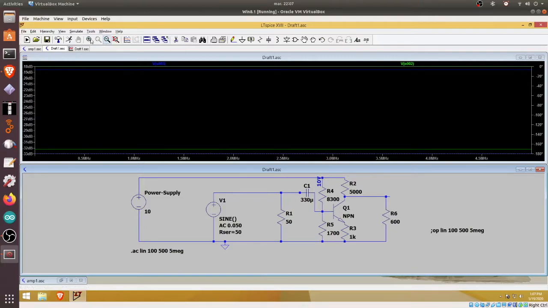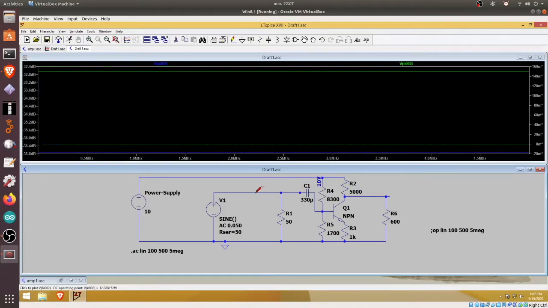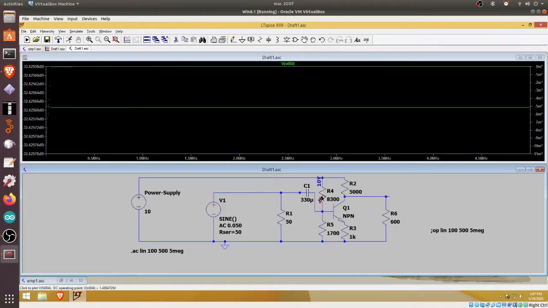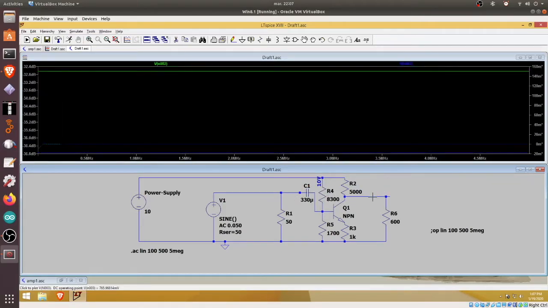And let's see what's going on in the simulation. Again, we have our input in green, which stays the same, and the output has collapsed to minus 36 dB. So we are not amplifying, we are in fact decreasing the signal. This is because this load is too low, I mean, the resistance of this load is too low compared to the output impedance of the amplifier.